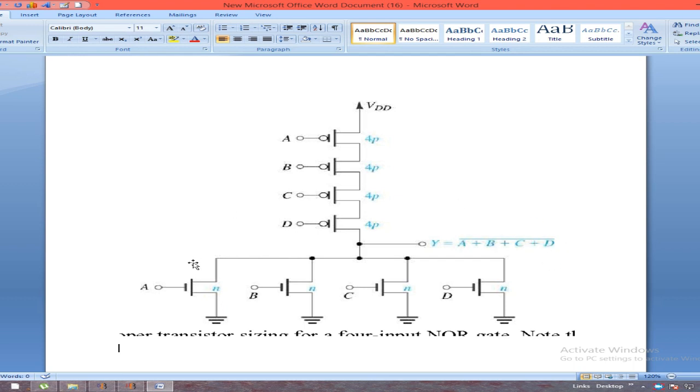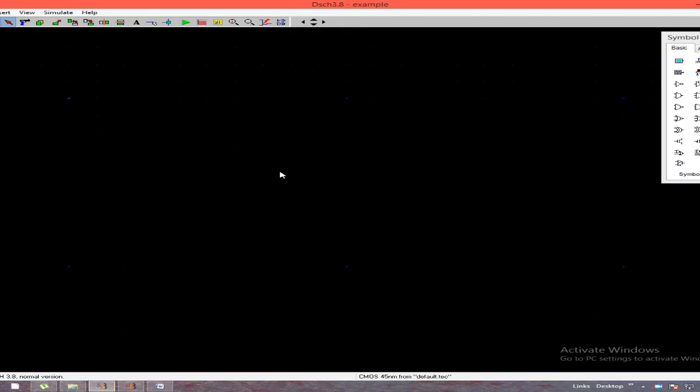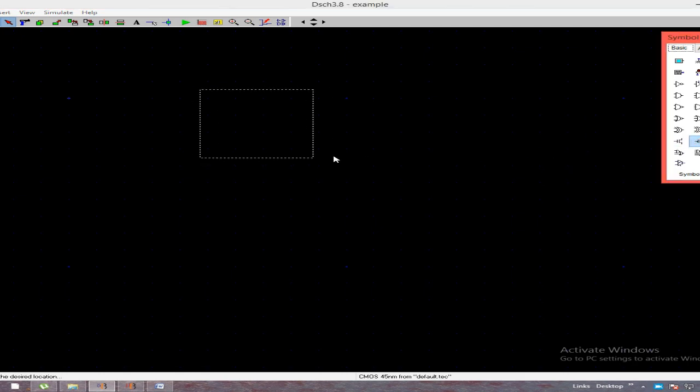This is the diagram which we have to design. For designing it we will go to the software known as DSCH, and after that we will go to Microwind to design this NOR gate layer by layer. Let us go to the software and design in DSCH first.